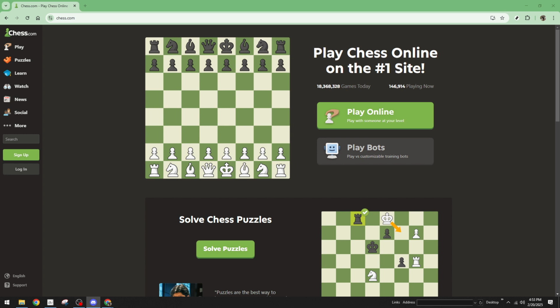First, to get started, open your web browser and head over to chess.com. It's a free online platform where you can play chess, track your progress, and connect with a global community of chess enthusiasts. Once you're on the site, you'll want to look for the login button, which is typically located around the middle left area of the page.